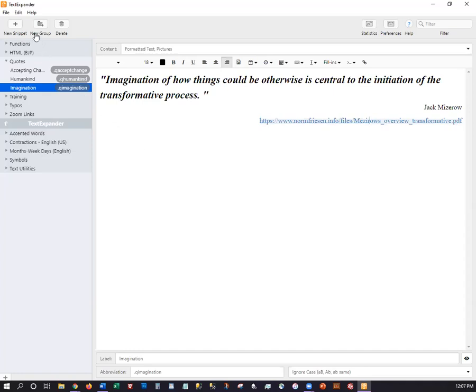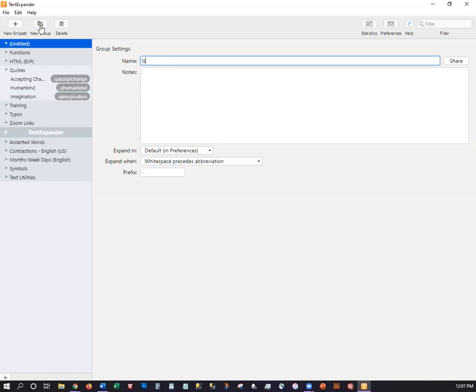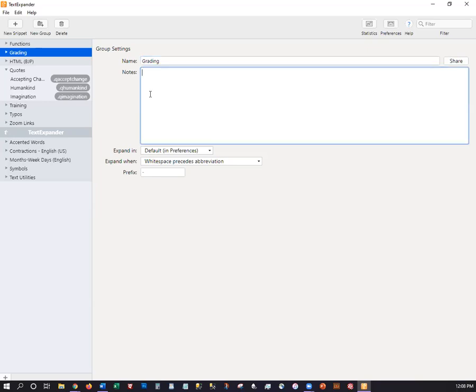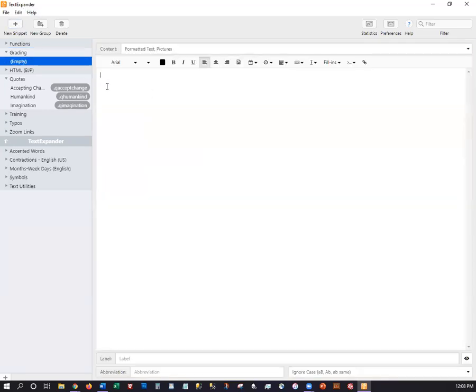So if you, for example, were going to create snippets for grading, maybe we create a group called grading, and I just leave all the defaults as is. And then within the grading group, this is how easy it is to create a new snippet.